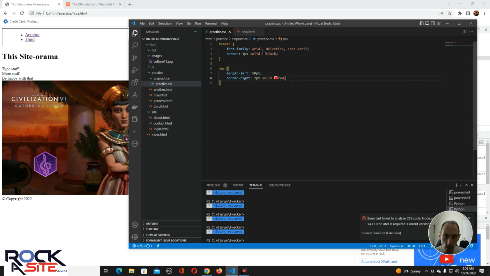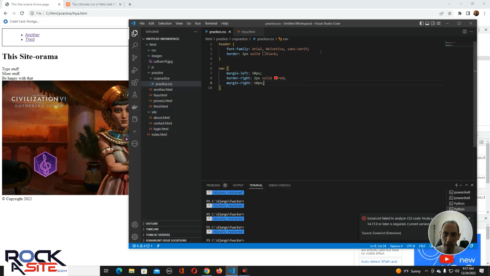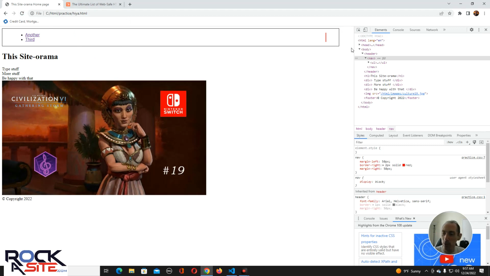But how do you distinguish between them? I go margin right, 50 pixels. And now you see it's moved. But if I were to say header, margin right, 50 pixels. See, now that moved.